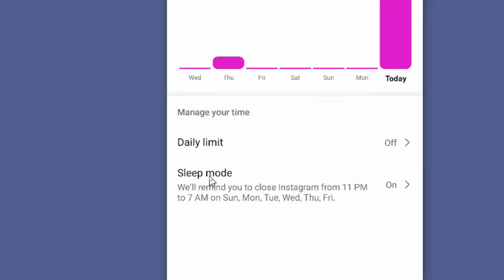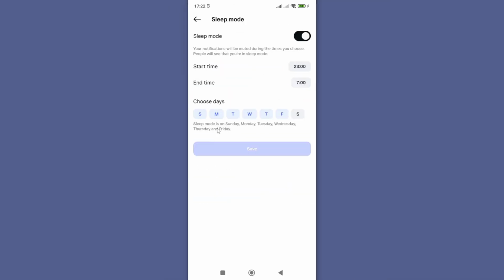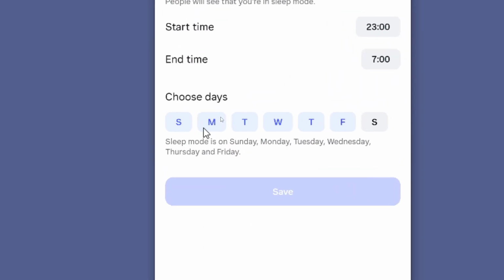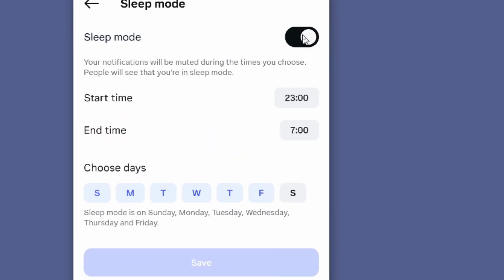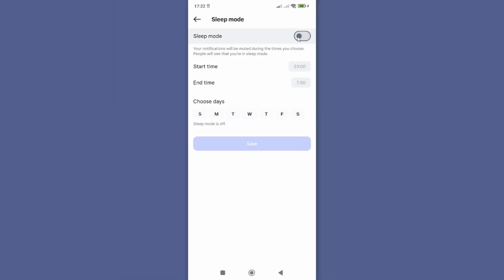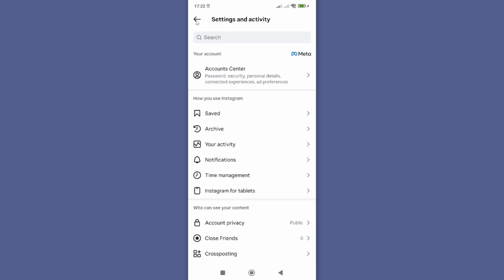Here you can see we have sleep mode. Tap on it and you can see we have sleep mode turned on. Here you'll see the start time, end time, as well as the number of days that this is on. To disable or turn off all this, just toggle off sleep mode here, and this will disable sleep mode on your Instagram account. So that's how you can disable or turn off sleep mode on your Instagram account.